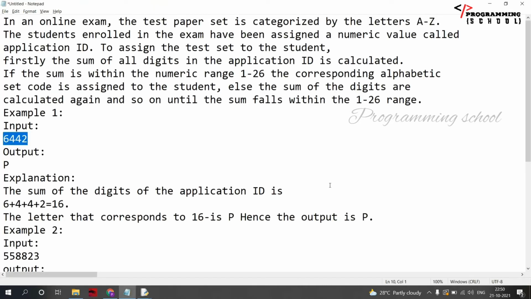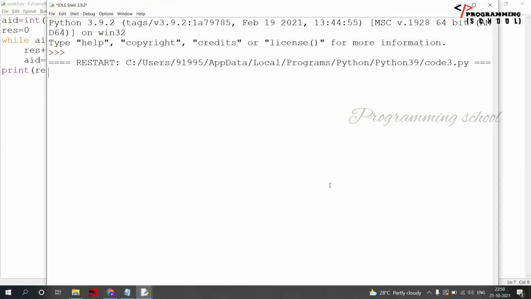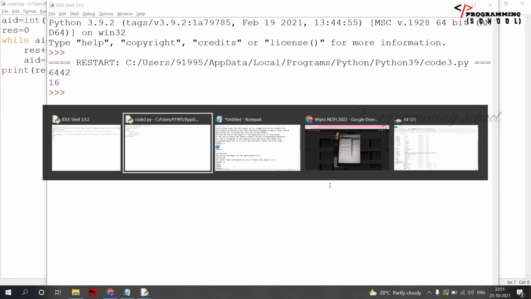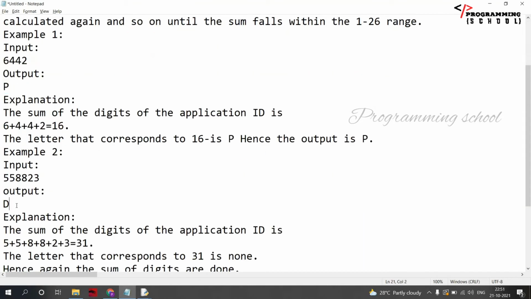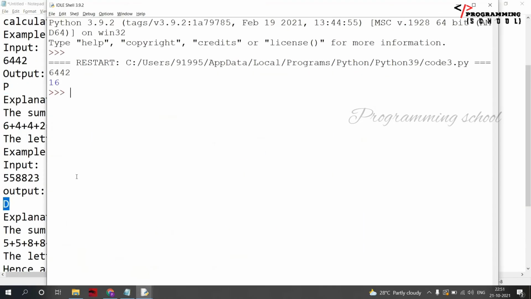For example, what is the sample test case? 6442, right? So I'm going to execute it as 6442. The output is going to be 16. Just observe here, the output is going to be 16. Instead of printing 16, I am going to print a capital letter. These are not small letters. This is going to be a capital letter. We have to always print the set code in a capital letter. Instead of 16, I am going to print P here. For that I'm going to find the character using the function chr, and I'm going to find the 16th character.